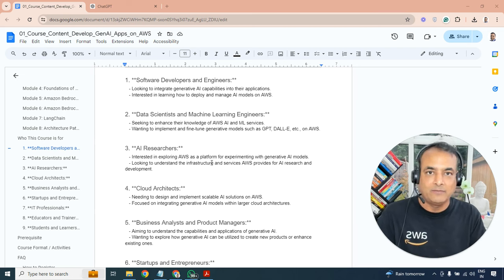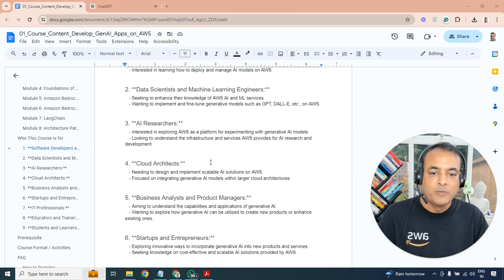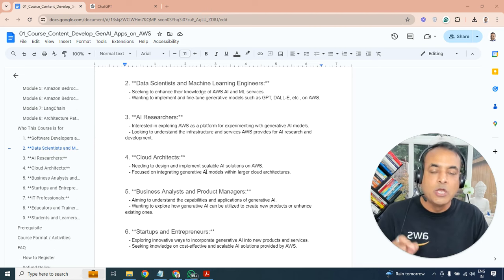So things like S3 buckets, Glue and Athena for data ETL tools, and all those things that you will need, including of course Bedrock and Q, and then SageMaker and all those things. It'll also be helpful for cloud architects who need to design and implement AI solutions on AWS Cloud. That's where I started my journey, and why I started this mainly for. Also focused on integrating generative AI models with a larger cloud architecture, and implementing those. That's what we're going to look at in module 8 as well.